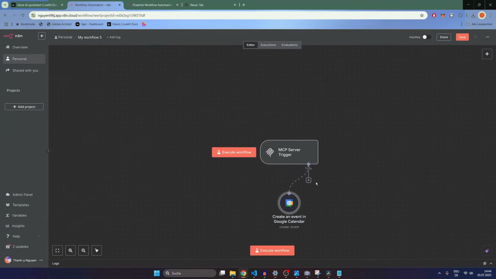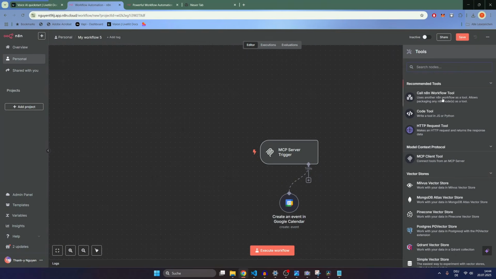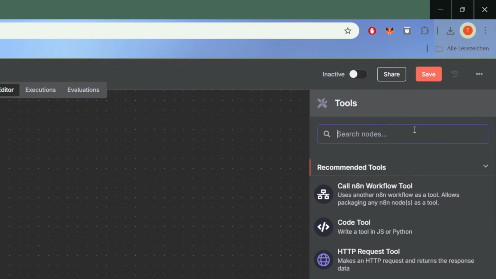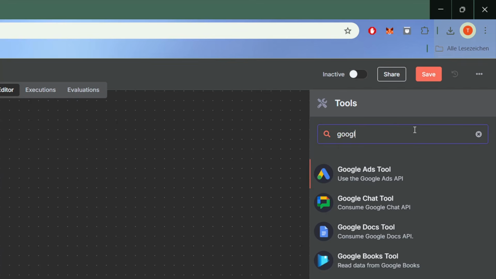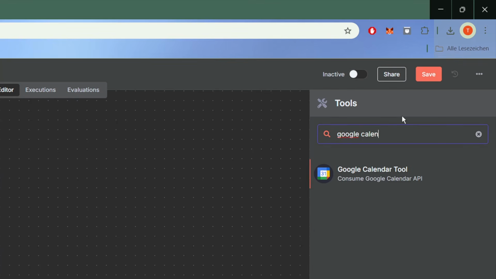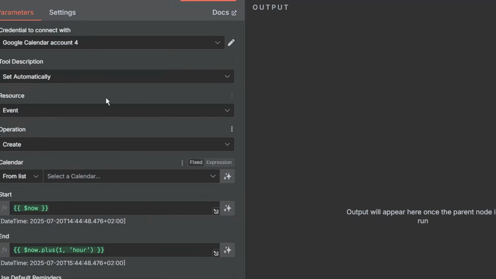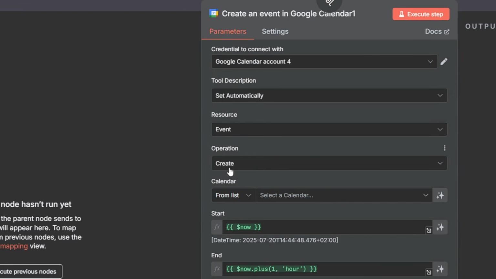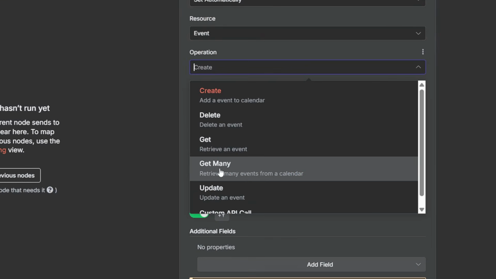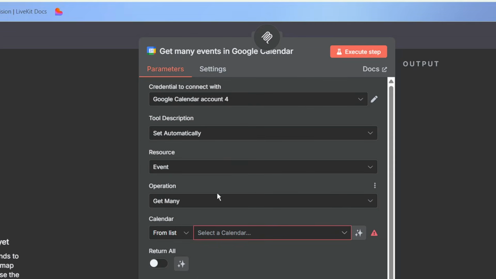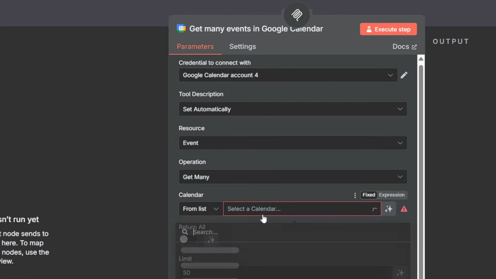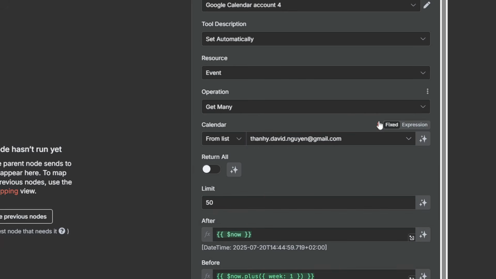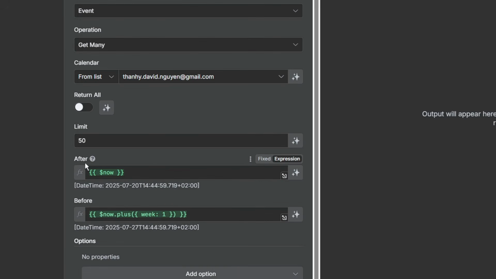The next tool we're gonna add is actually checking the events within our calendar. So you're going to also type in Google Calendar tool. So this tool is going to be used in order to check the availabilities of our rooms. For this, we're not going to use the operation create, but we're going to take the operation get many. Okay, and here we're going to select the same account.